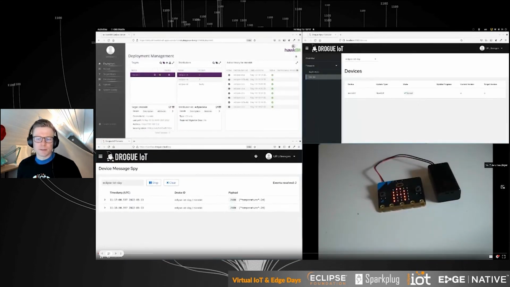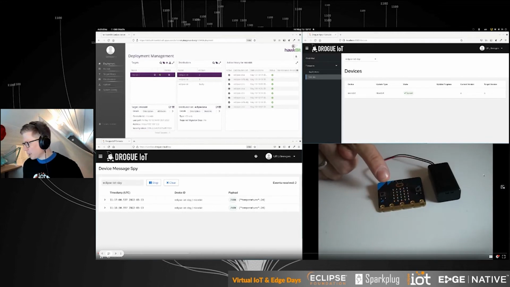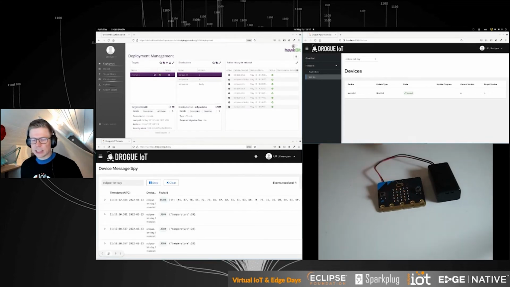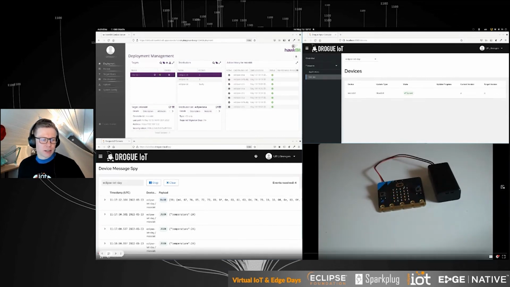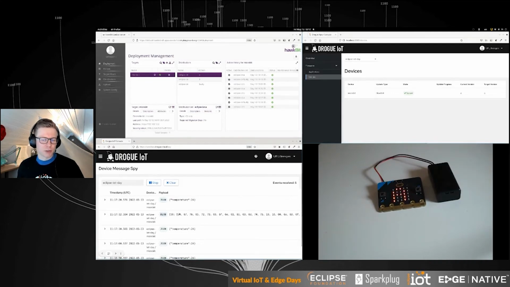So first, on the bottom right-hand side, we have the microbit, which is battery powered. You can see it has a battery and a blinking A, which is the current version. On the bottom left, we have the Drogue console, which shows the events that are emitted from the microcontroller. You can see that it's just reading temperature.